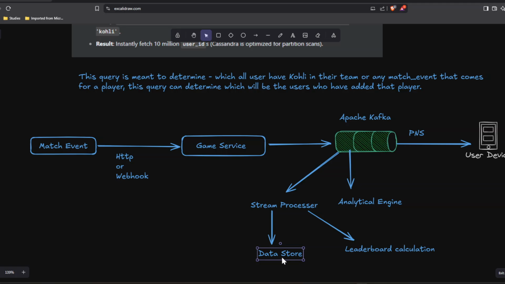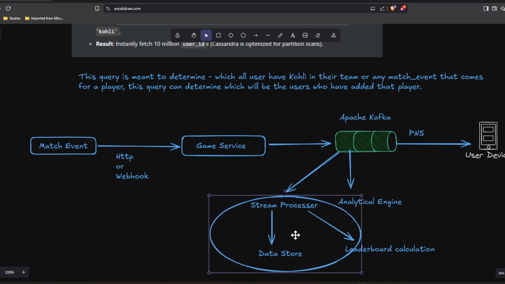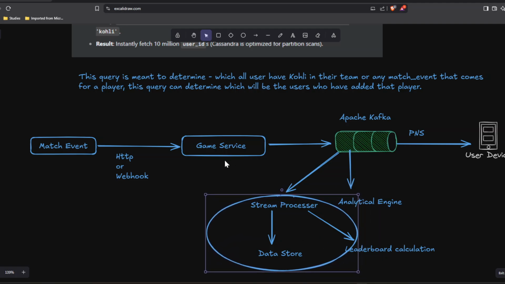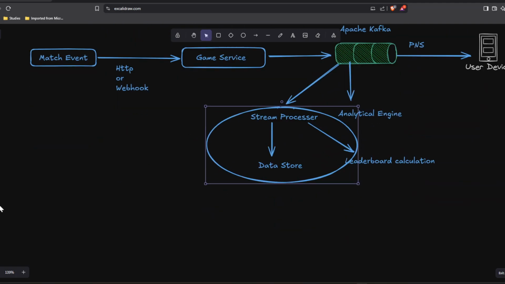Anyway, now let's discuss this part. This stream processor is actually the core of our application. Why I say it is the core, we will understand in a few moments. Now that we understand a Kafka or messaging layer is required, and that a stream processor is also required, just think: what is this stream processor?